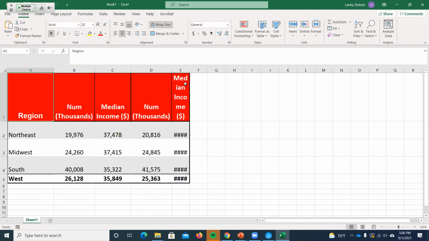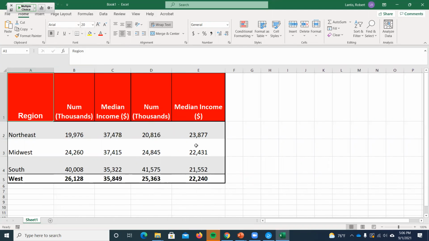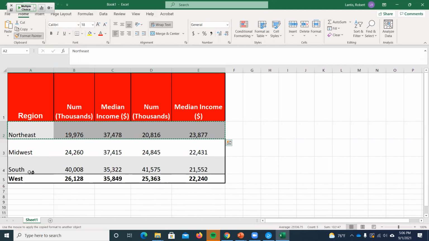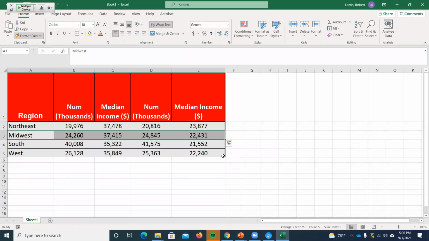Also, if you're not real familiar with Excel, if you do end up with a column that's too narrow, you won't be able to see the numbers. It'll just show you a bunch of pound signs. If you just left click in between the two columns and drag it over so that it's wider, you then should be able to see the values. And I'm going to change this so that everything's kind of looking the same.